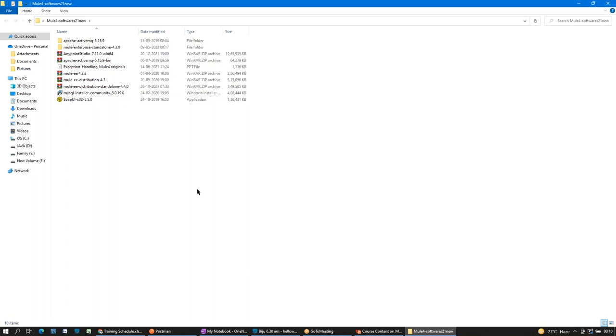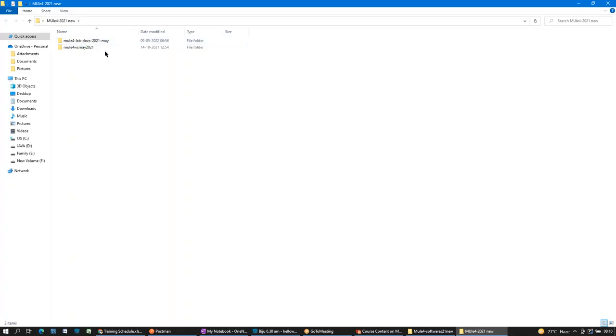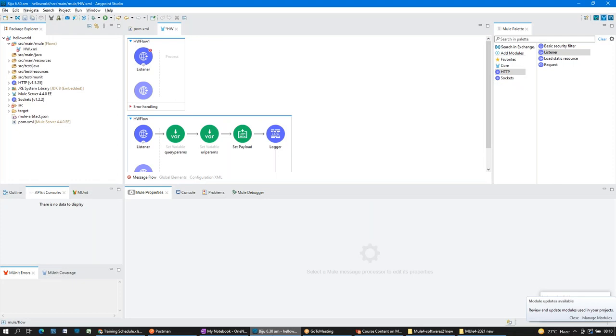Next, the other folder, Mule-4-2021U. This is where the beauty comes. I have two folders here: one is documents and one is projects. From day three onwards, whenever you start with the projects, you are going to work with Anypoint Studio. Anypoint Studio is a platform where you will create all your Mule applications and Mule logic.